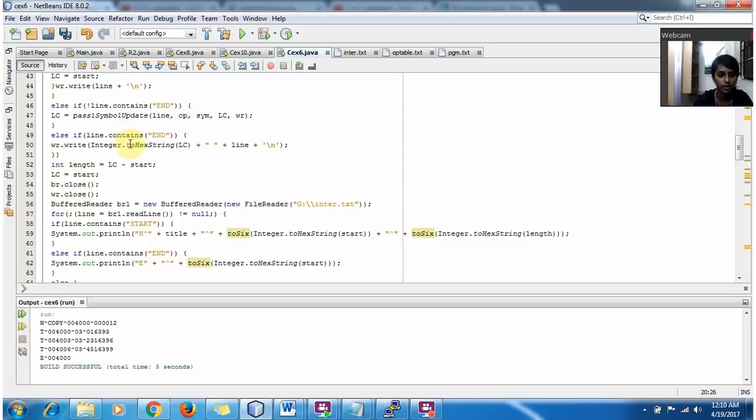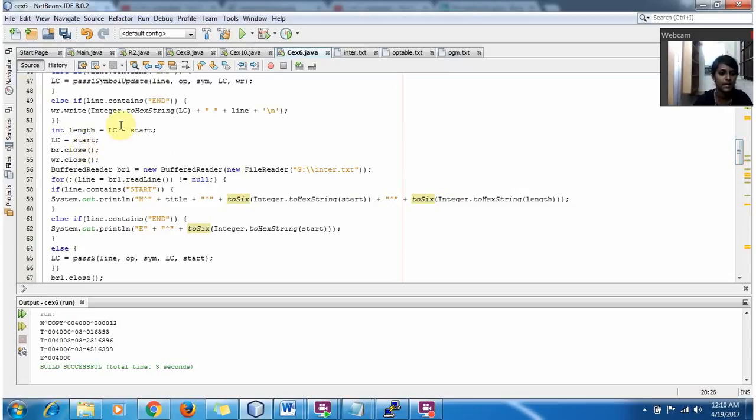If we go with the next condition, I'm writing with the object WR, using the function toHexString, and I'm passing the value of LC over here. We'll deal with this function later. I'm giving the value of length as LC minus start, and assigning the value of start to the variable LC, and also I'm closing these objects BR and WR over here.